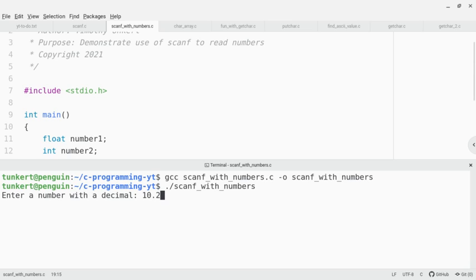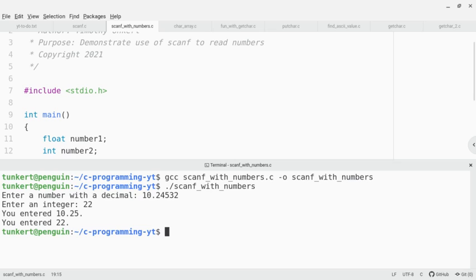Let's do 10.24532, and enter an integer. Let's do 22, and we'll hit enter. And it says you entered 10.25, so it rounded to 2 decimal places there, and you entered 22. Okay, so that's a little video on how you use scanf to read numbers.